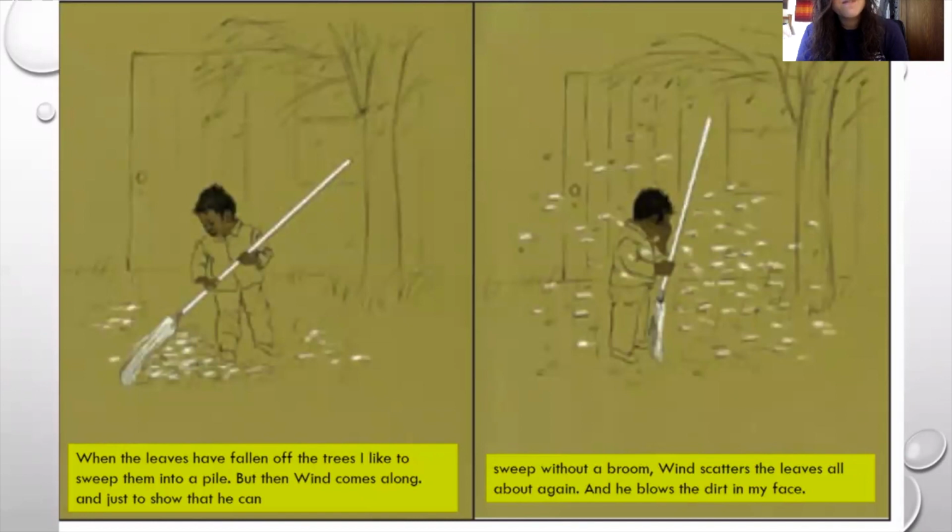When the leaves have fallen off the trees, I like to sweep them into a pile. But then wind comes along, and just to show that he can sweep without a broom, wind scatters the leaves all about again, and he blows the dirt in my face.